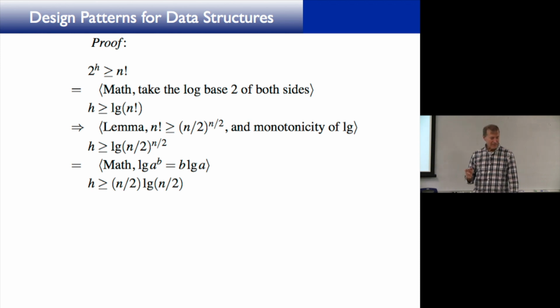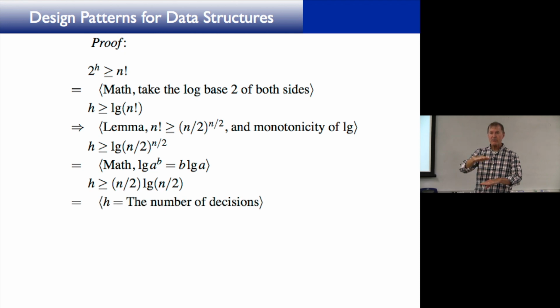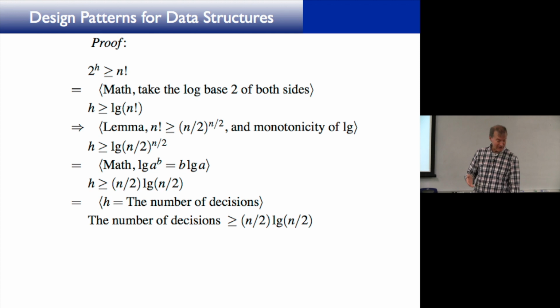Okay. But now look, you guys, what did we say h is? H is the number of comparisons that you make. So any algorithm that you do is going to have to make comparisons. The question is, how many comparisons does it have to make to sort it? Now, it could be less, but it is at most, so h, the height of the tree, is the number of decisions it takes to permute them to get them in the right order, to sort them. All right? So if h equals the number of decisions, then the number of decisions is greater than or equal to n over 2 log n over 2. See, there's this lower bound. It's got to be greater than that.